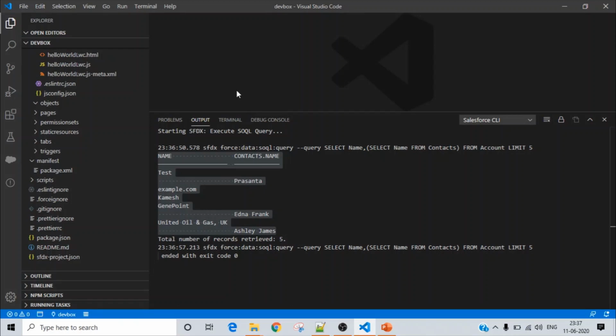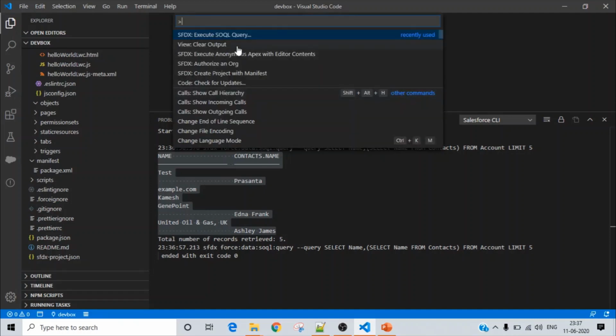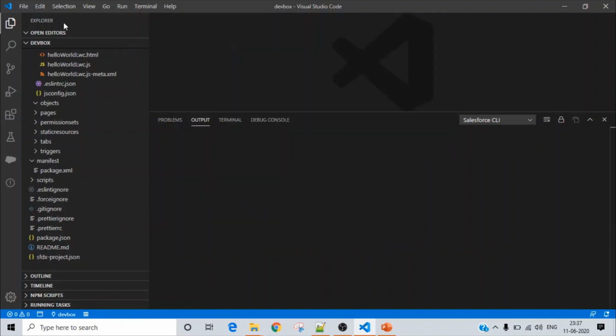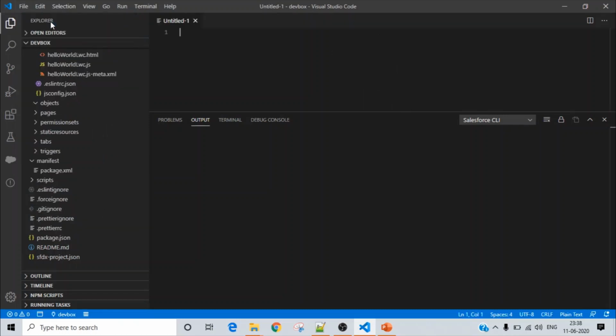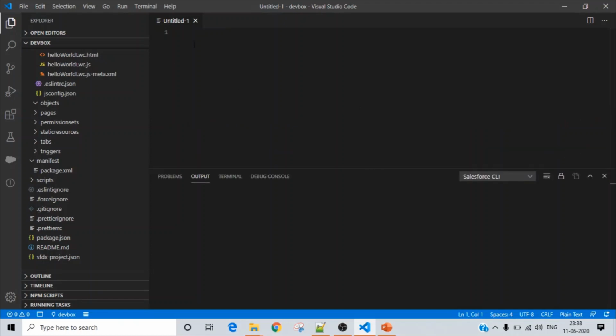First thing, we need to clear the output, then click on this open editor and see if there is any file here. You can leverage that. If not, just go to the File menu and create a new file. You don't have to save this file, just leave it like that, because we are not supposed to store it permanently, we just want to leverage this editor to write our code.